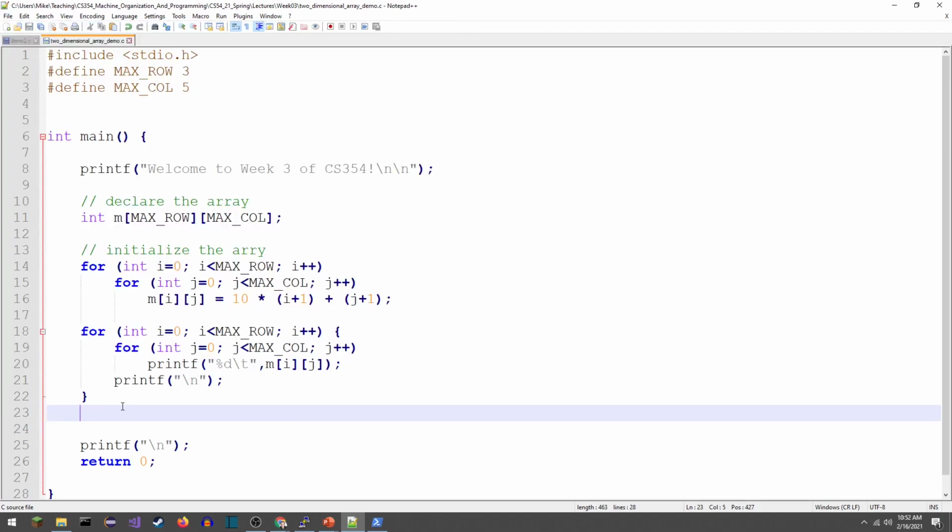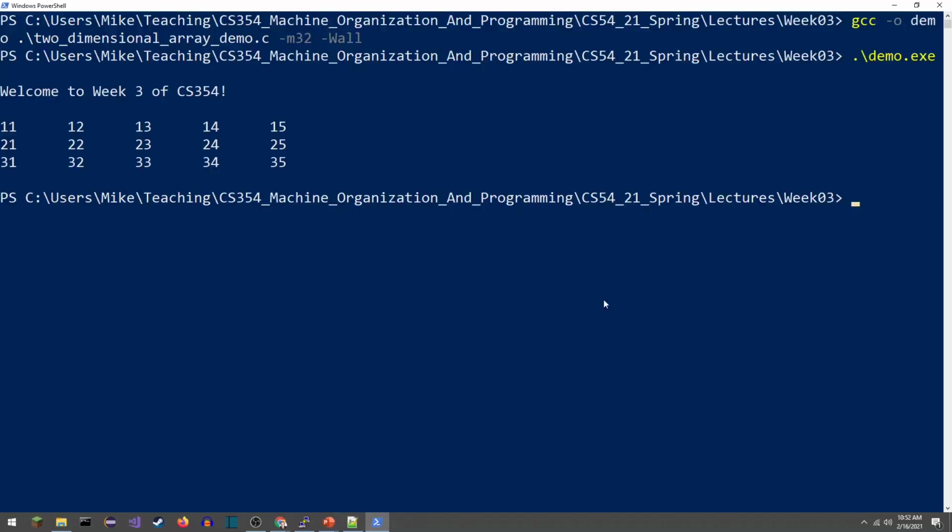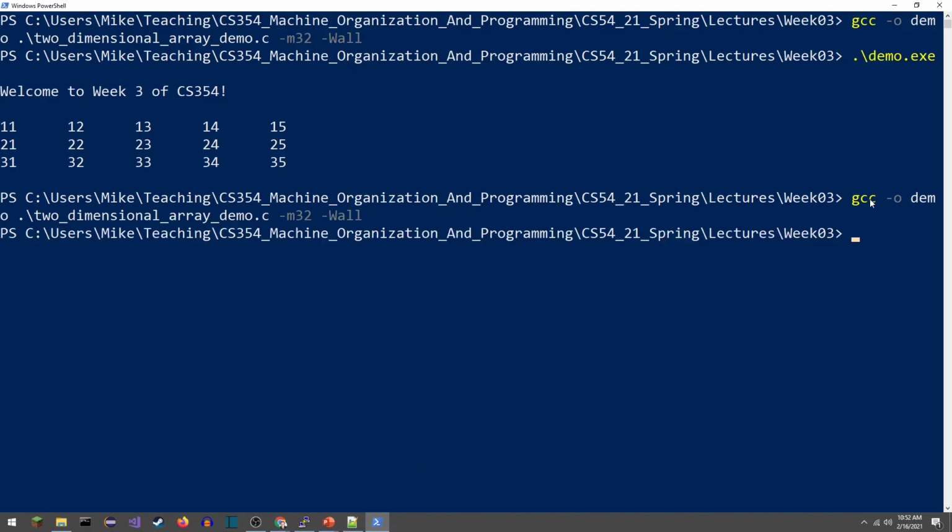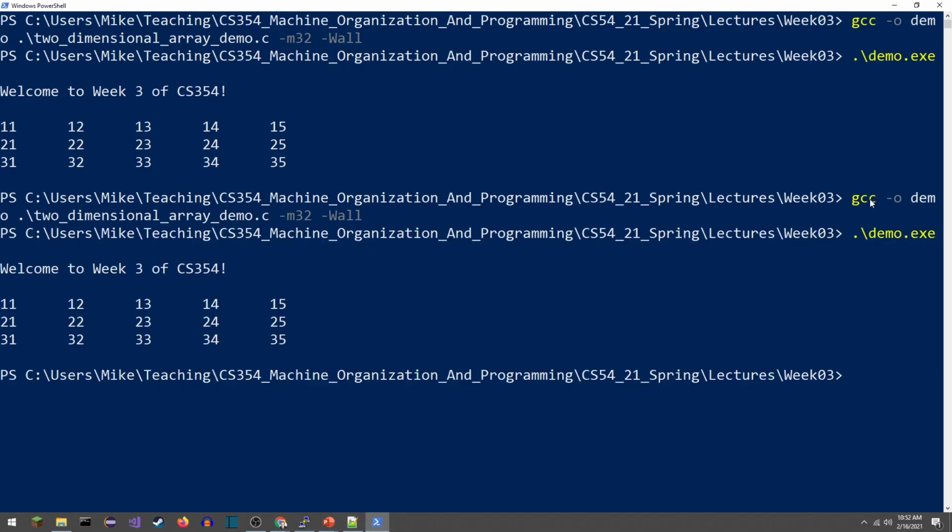All right, let me save this. Let me jump back over here. I got it working before I put in those constants. Let's just make sure that it still works with the constants. There we go. And this is what the matrix looks like when I printed it out. I've got tabs between all of the numbers.